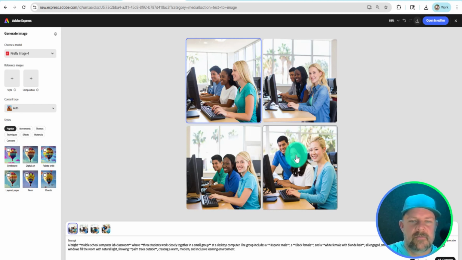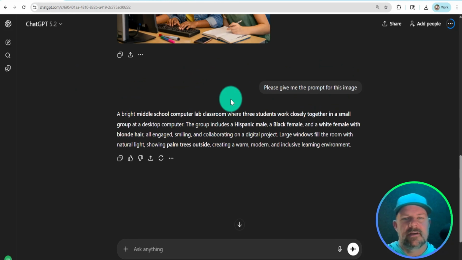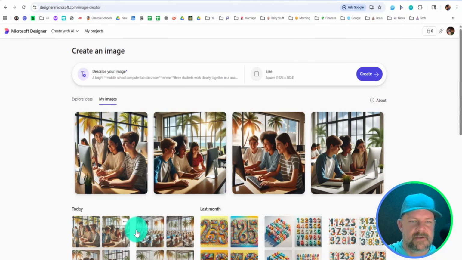Adobe Express already went ahead and made these for me. These look a little bit older than middle school students, so again, it's not perfect. Grok has gone ahead and made mine that looks a little more accurate. ChatGPT had already made it, and Microsoft Designer already popped these out. So I might like one of these.